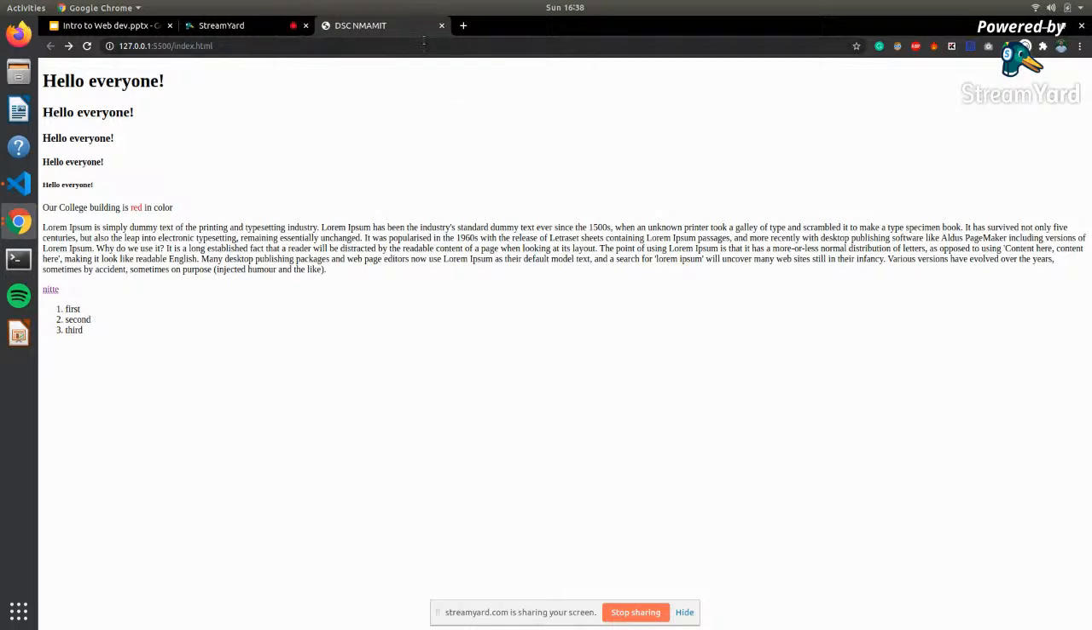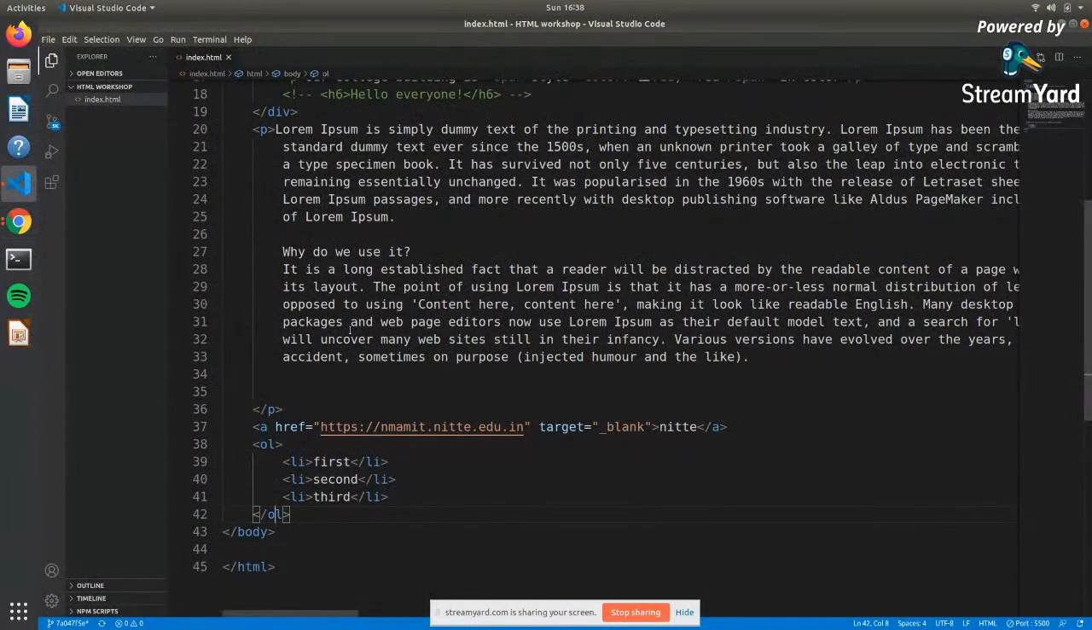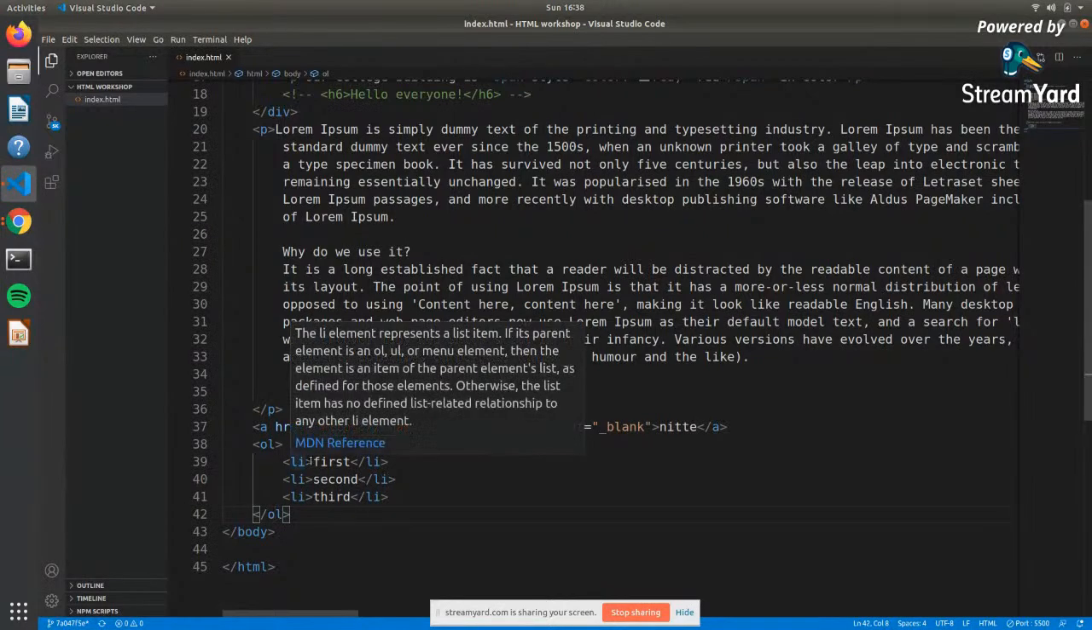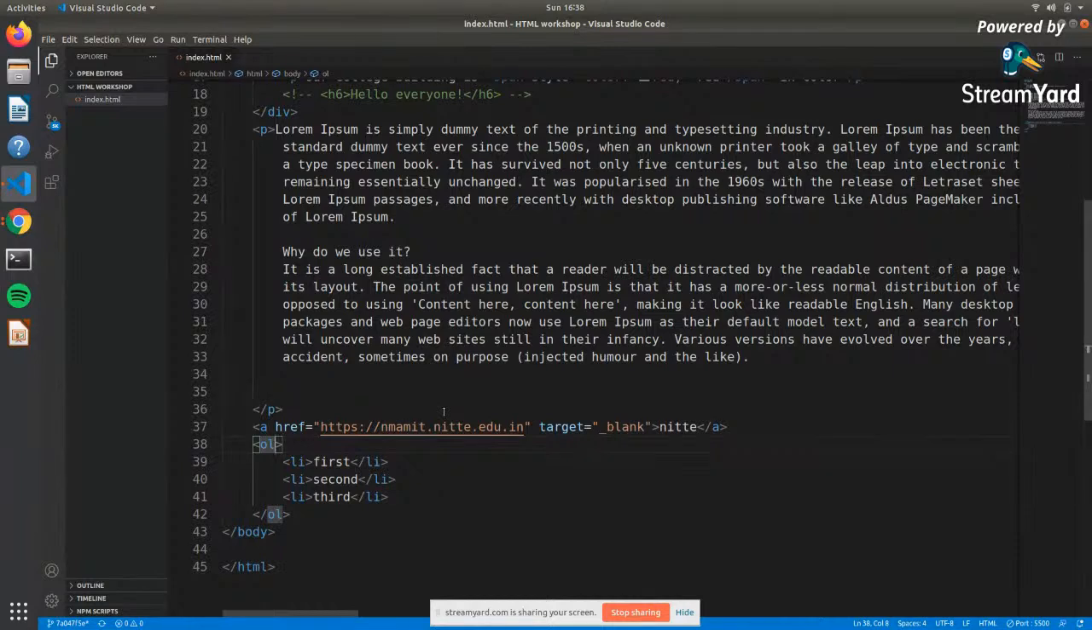It might be numbers or maybe alphabets as well. The advantage of ordered list is that you can have custom values in ordered list. How can we do that? We'll give the type for ordered list, and we'll give I, that is Roman, and we'll give the value of the first li as 3.